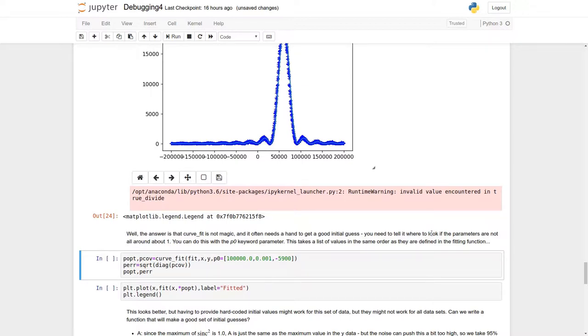So I now introduce the p0 keyword parameter, p0 meaning the initial value of the parameters p, and I give it a list of the parameters, and the order in which I give them is the same order as they're defined in the function. So what I'm saying here is start by assuming that A is 100,000 and B is 0.001 and that C is minus 5,900, and then do the curve fit from there.